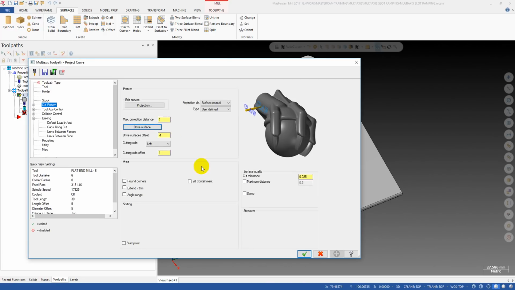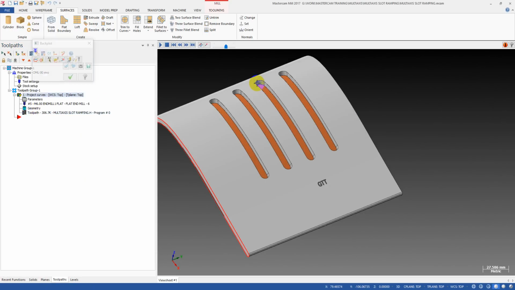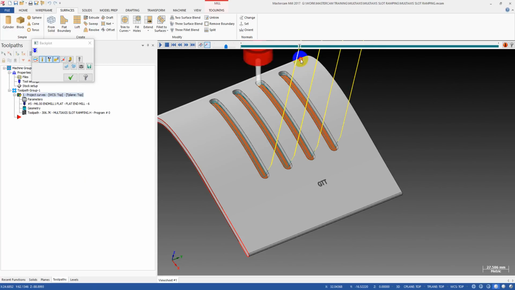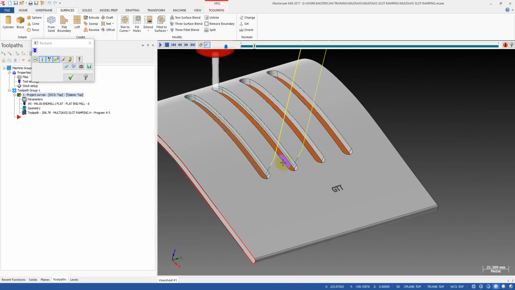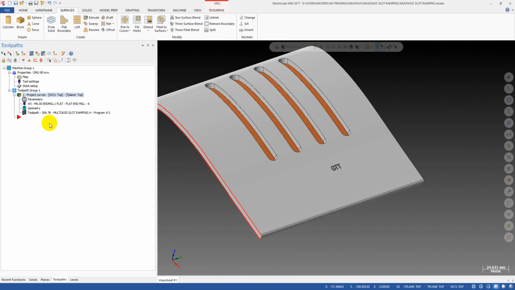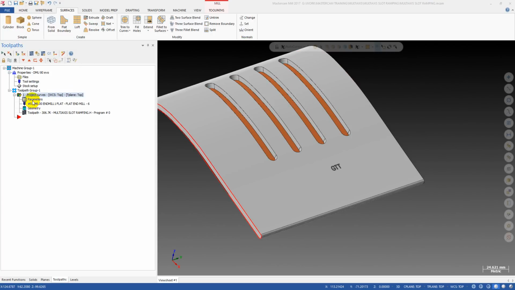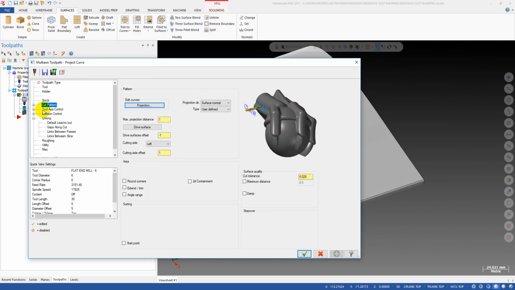Okay, and you can see what happened. It cuts here and it jumps to another slot. It cuts one pass and it jumps to another slot. That's really stupid, right? We don't want the jumping, so we go back to the toolpath parameters again.